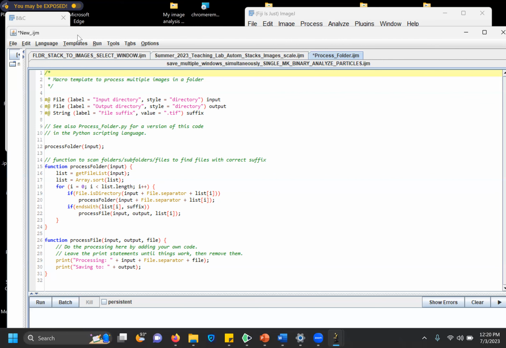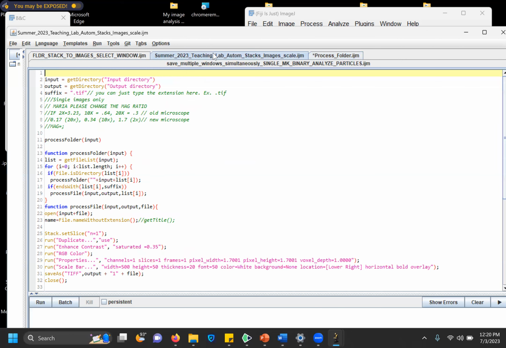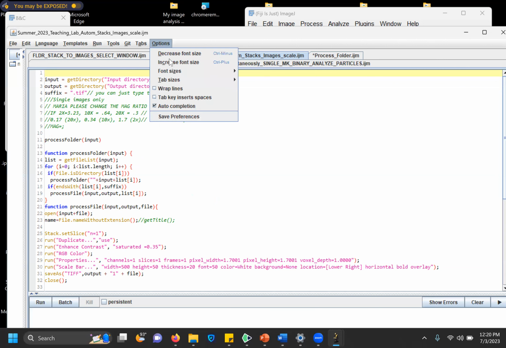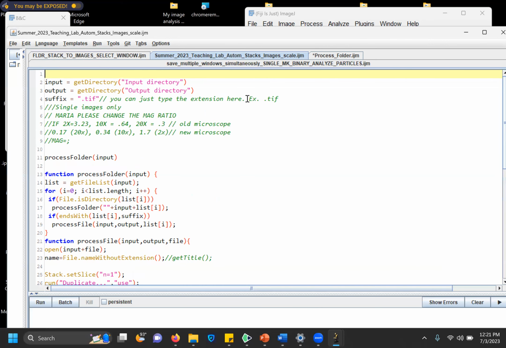Now, that's how you access that, but this is the one that I actually prefer. I like my code to be like this. Let me go ahead and go to options, and we're going to go to font size, and we're going to increase it to 16. Okay, if you guys want me to make it bigger, please let me know and I can do that. This is how I prefer the code.